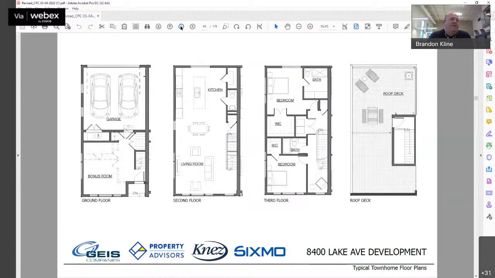This is just a footprint and floor plans for the townhouses themselves, a 20 by 40 module, three stories with a penthouse for roof deck access off of those. Next slide.